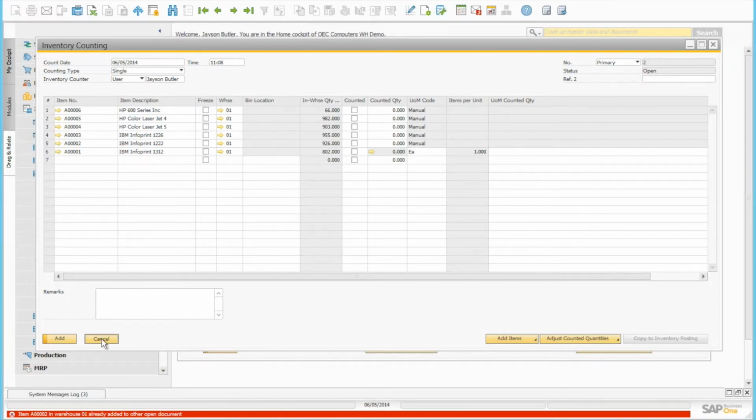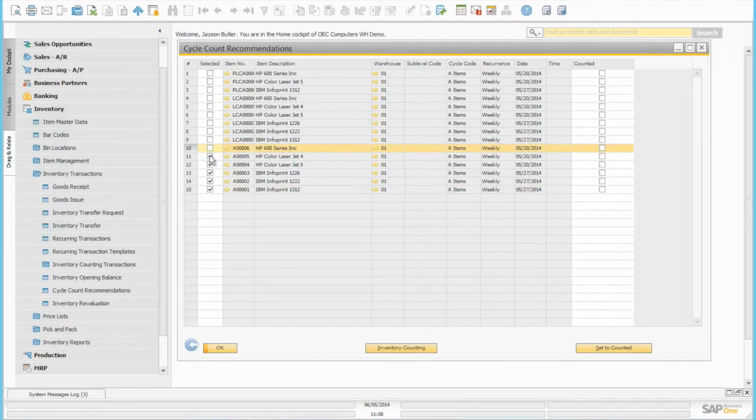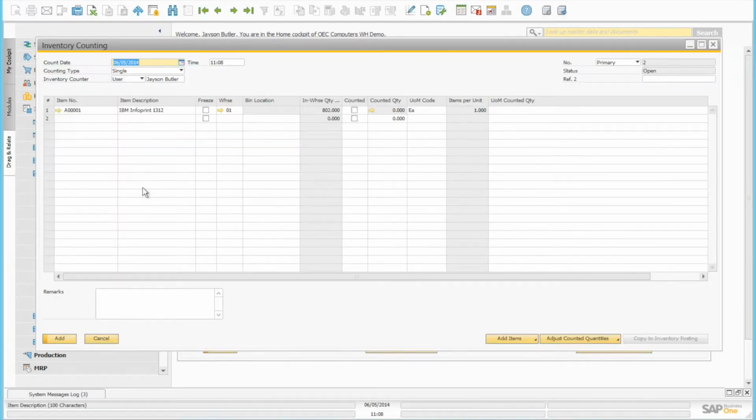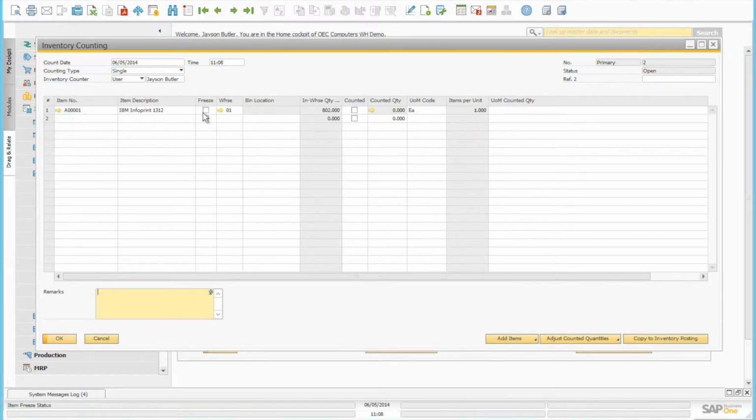Okay, so we have some open documents with these items. What we're going to do in this case is select the one item, because I'm fairly certain that this 1312 is not in an open cycle count. Yeah, so there we go. We've got an inventory cycle count for this one item.